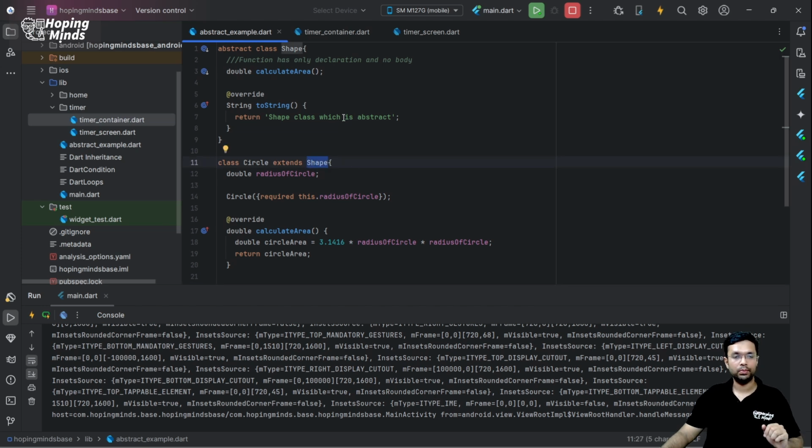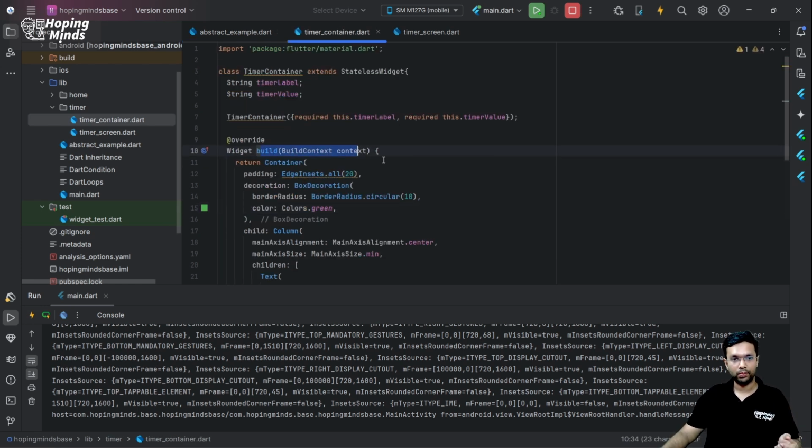So what you understand is I can try using the child class, but I cannot directly create an object for my shape. Well, that's exactly how even the Flutter team hides the implementation for the build function, or in fact all the things that they have done in the stateless widget.